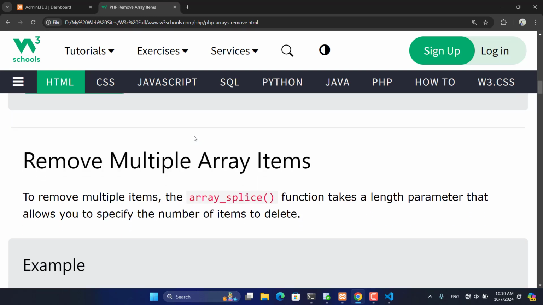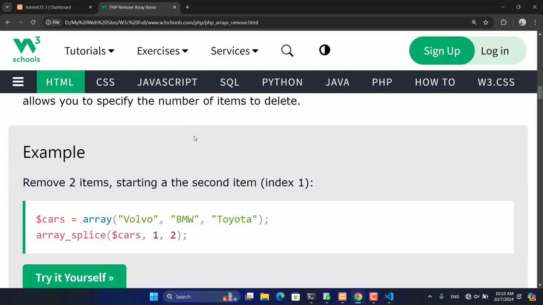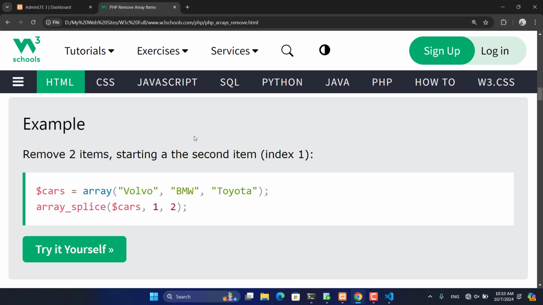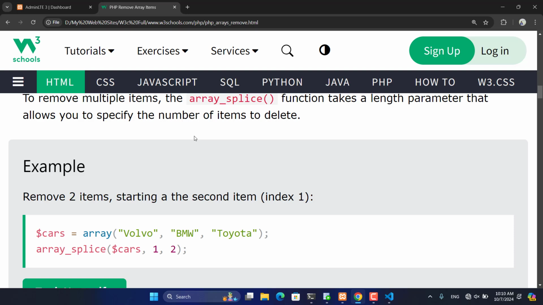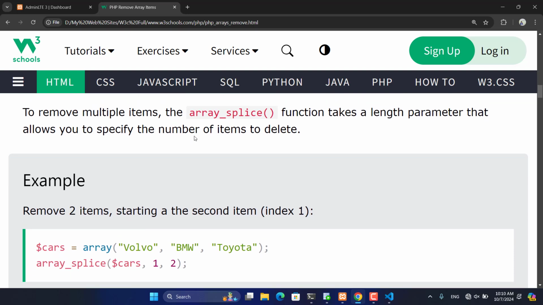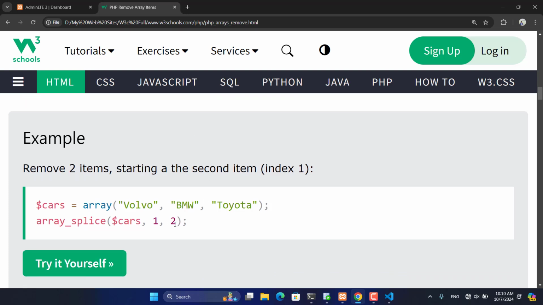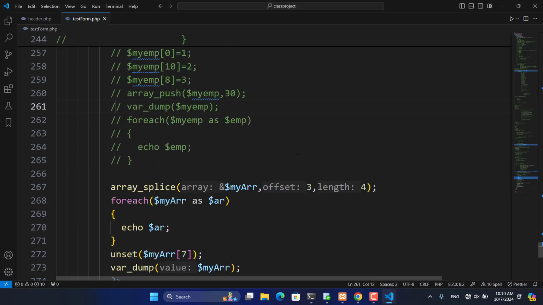So, remove multiple array items. As I said previously, starting from one point and ending at another, you can set how many items should be deleted. For one item, just use offset one, starting one. So you want to do this one. I have set 3 and deleted 4.